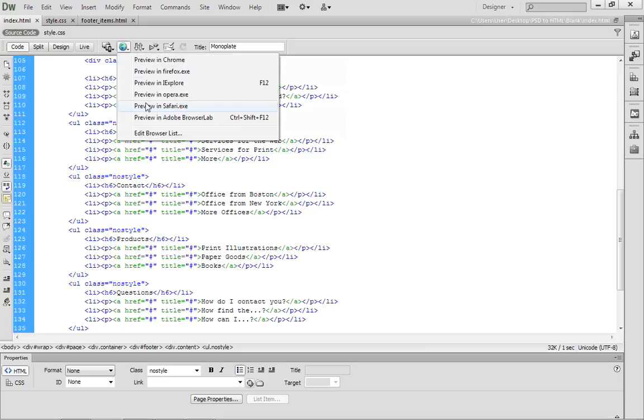Now, Safari is a WebKit-based browser, so it should render the content much in the same way that Chrome does. There are differences between the browsers on occasion, but I don't think we should see any of those differences for Monoplate. So you'll notice that my preview list here inside of Dreamweaver is filled with all the different web browsers. So I'm going to go ahead and select Safari.